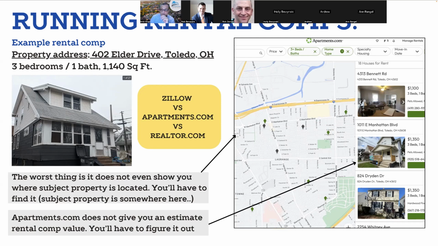All right. So that is my problem with apartments.com: number one, my subject property doesn't show in the map. Number two, it doesn't really give me any range. I have to manually go through the properties. Even though you can see there is a filter here, you can put in 3 bedrooms. That's what I do. I usually do not put anything else. I just put 3 bedrooms, and usually that's good enough. And also, make sure you put homes here. Otherwise, it's going to show you comps from apartments, so you don't want that either.